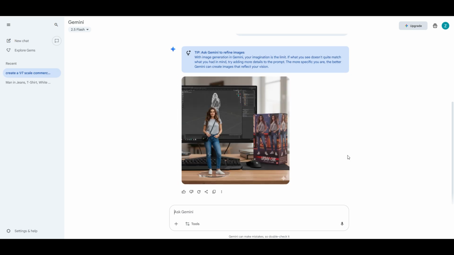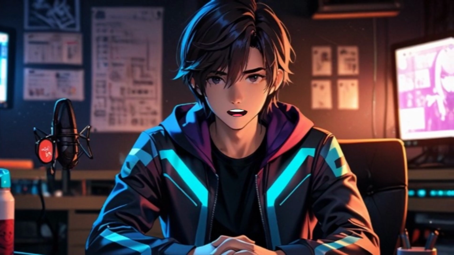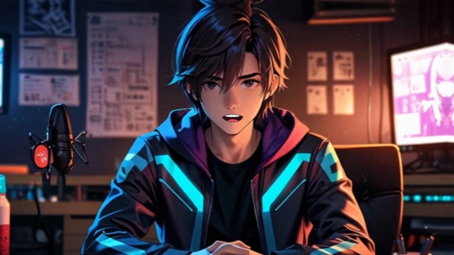Here we go. You can see the quality is very good, and this is the viral 3D photo right now which is trending all over the internet. You can create same images like this with few simple steps. So friends, this is how you can create a viral 3D AI photo with Nano Banana AI.